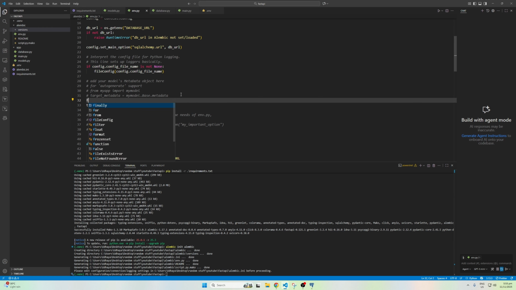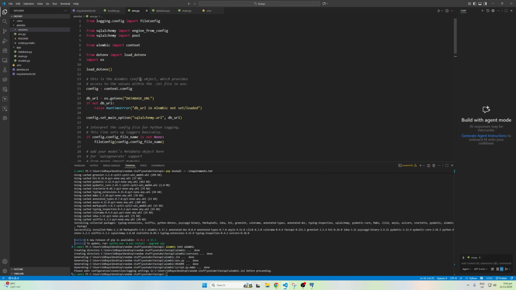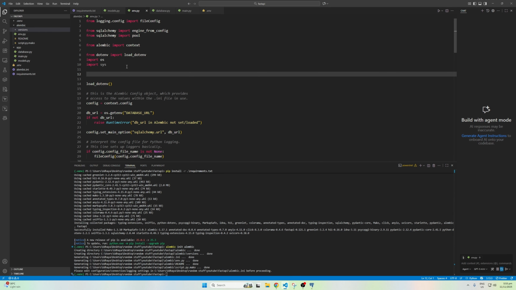So from app.database import Base, and from app.models import *. And something that I just want to do as a safety thing, I want to add the directory of app, in case it is always able to tell where it is. So just this small command here, which I'll explain in a second what it does. os.path.dirname(__file__).